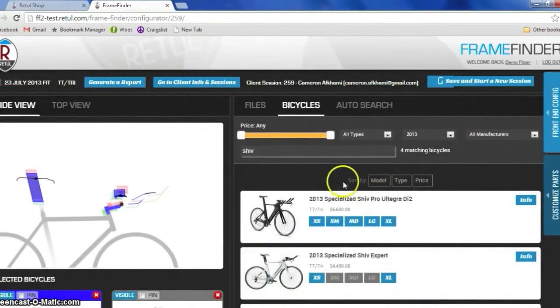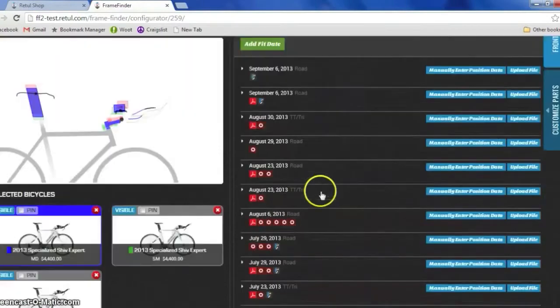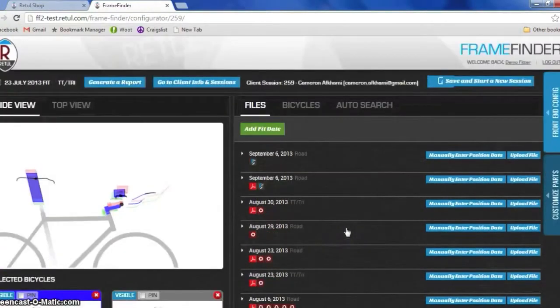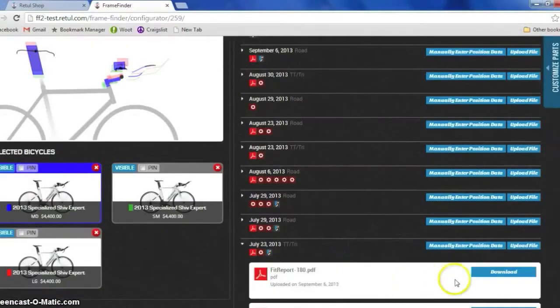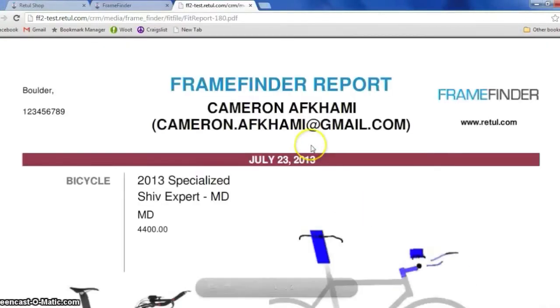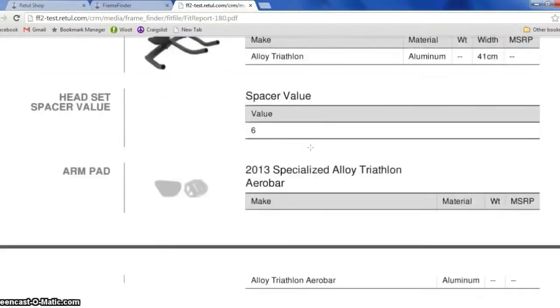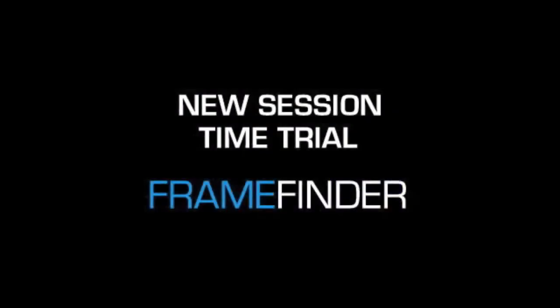Once the report has been generated, we can go back over to the Files tab and find that specific report in order to view what all work we had done, and print this out and give it to the customer, or they have access to log in and view this themselves.